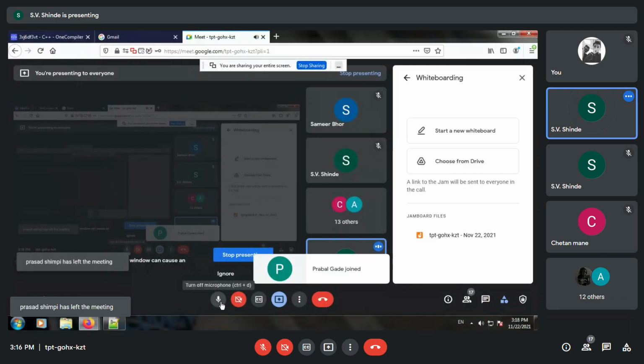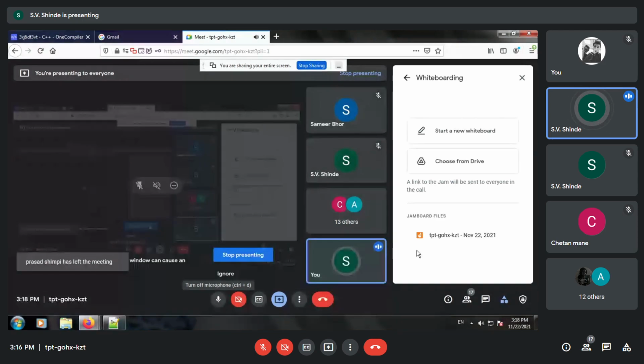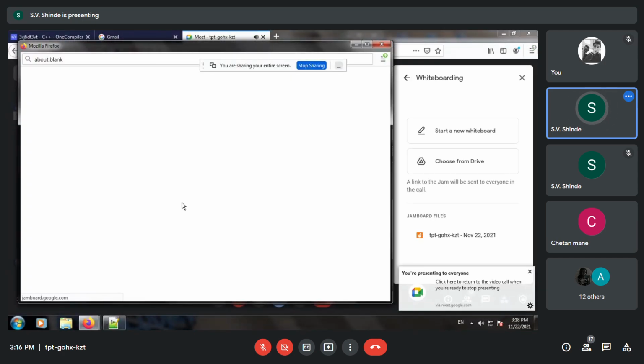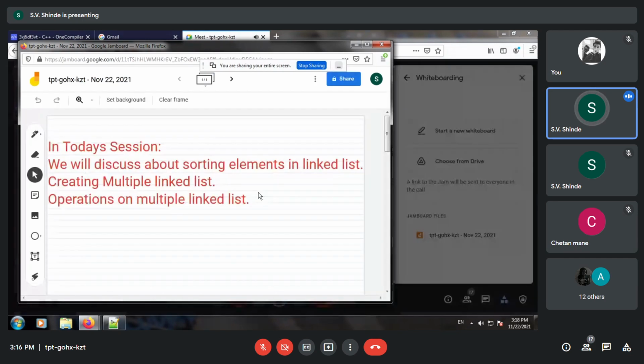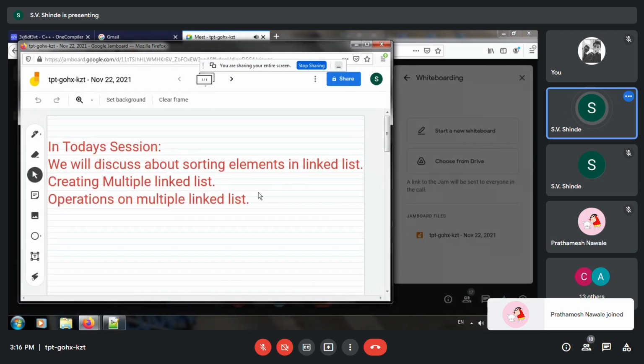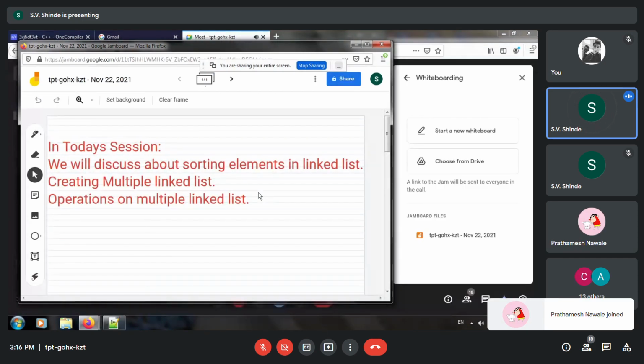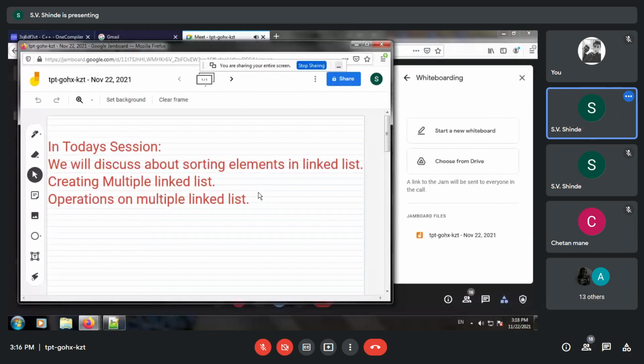Okay. So, as far as today's session is concerned, we will discuss how to perform sorting on elements in the linked list. Second is how to create multiple linked lists and various operations on multiple linked lists.